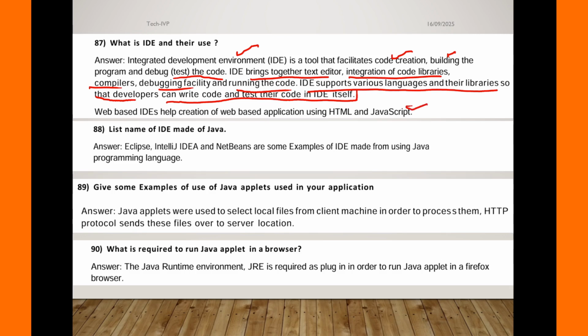And if we talk about a list of some IDEs: IntelliJ IDEA, NetBeans, Eclipse, okay, and VS Code.